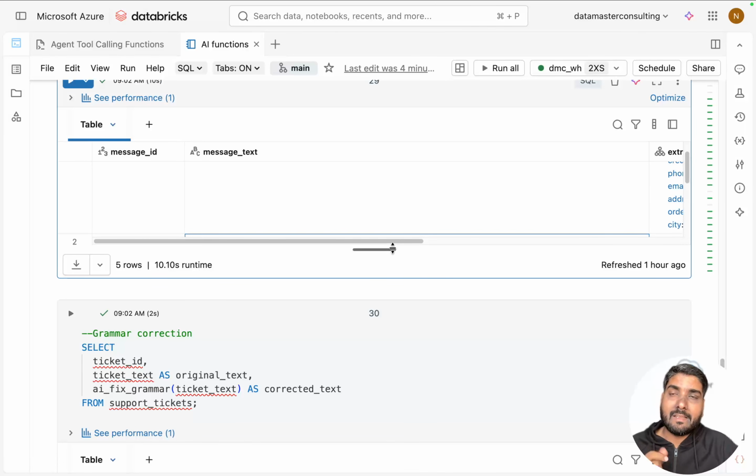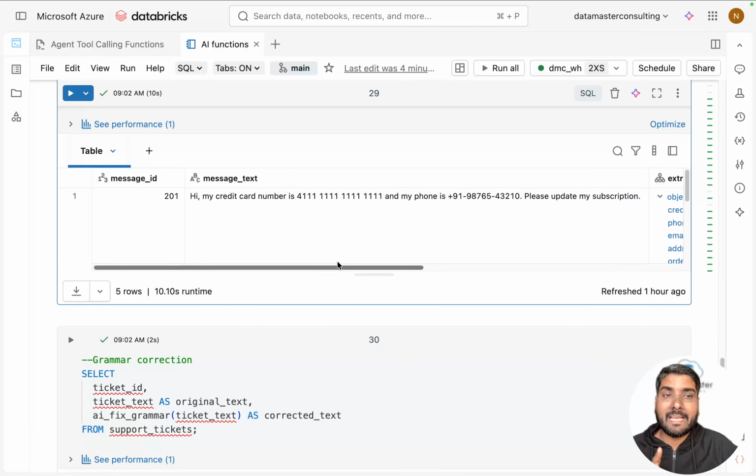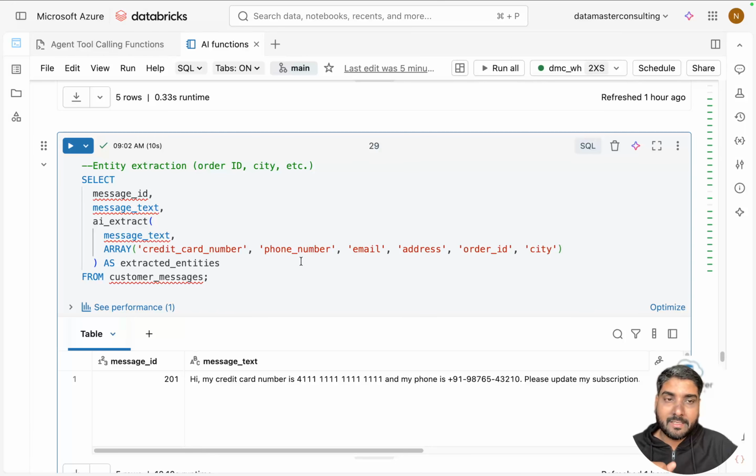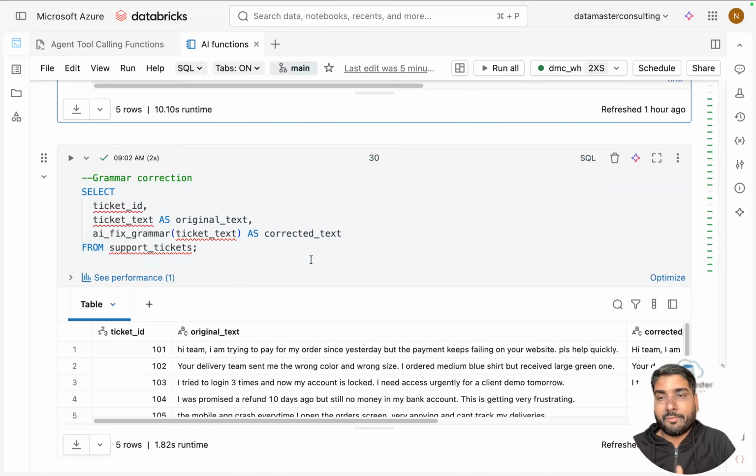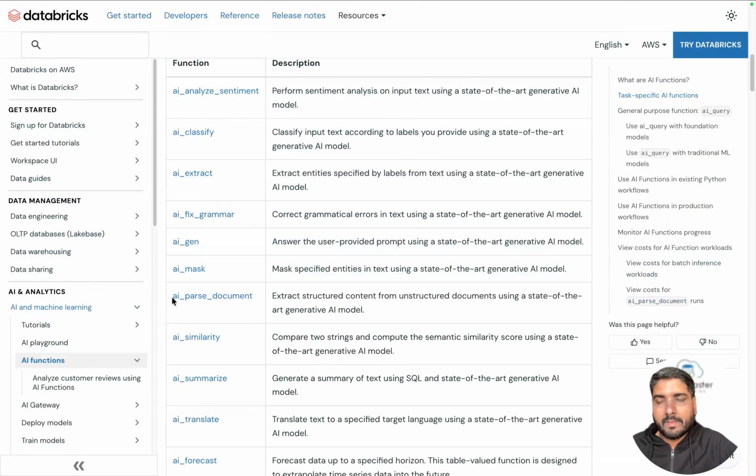We have seen AI analyze sentiment in our first video. In this video, I talked about AI classify and AI extract. I hope you found this video helpful. In the next video, I'll be covering the AI fix grammar function, AI gen, and AI mask.